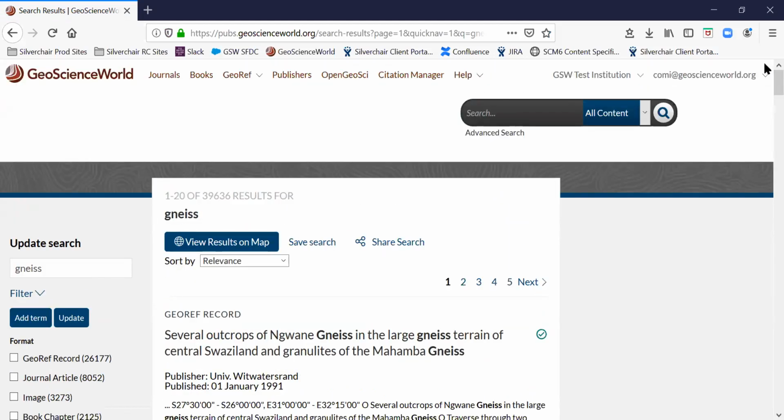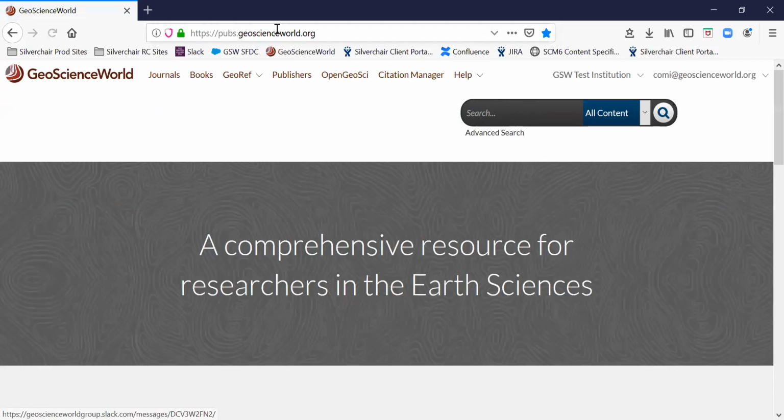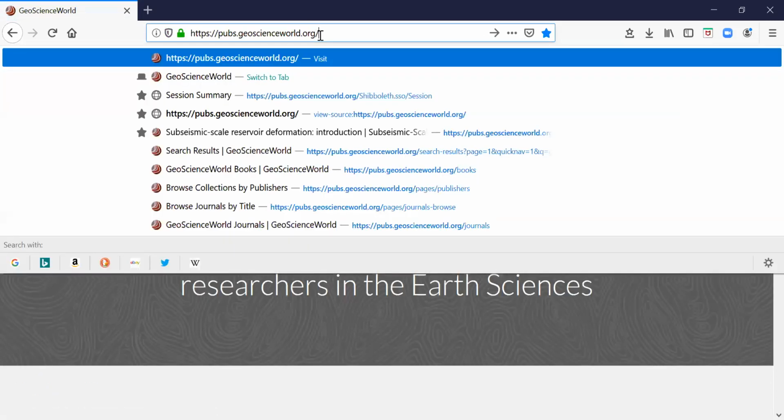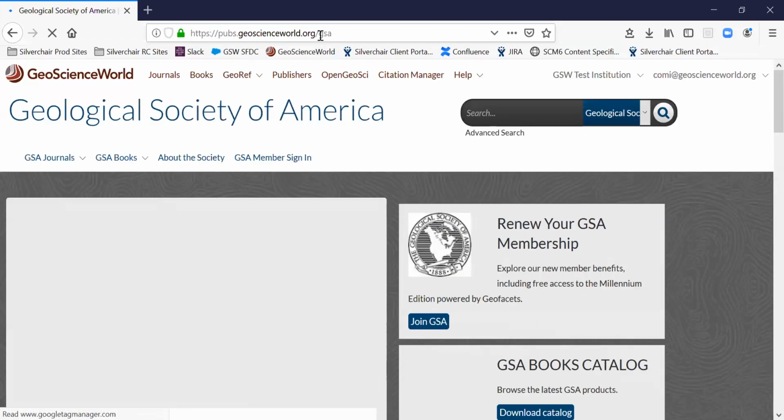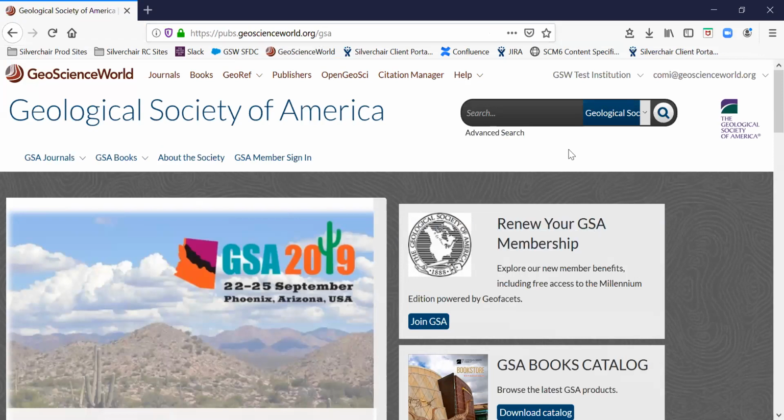But I just want to show you some of the options that are available with this quick search bar. So that's if I search from the top level of the site. If I go to one of our societies, for example, the Geological Society of America, this is their society page. Up here I now have two options. I can search by all content or all content from the Geological Society of America.